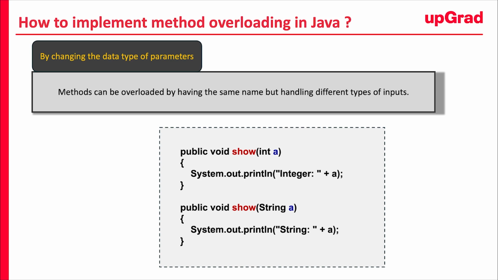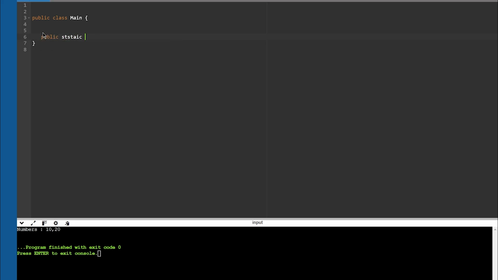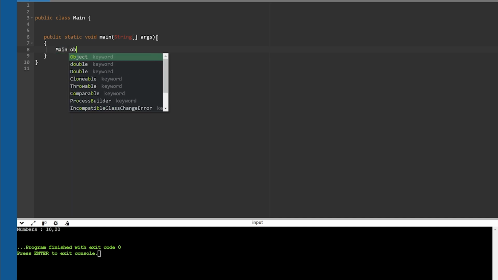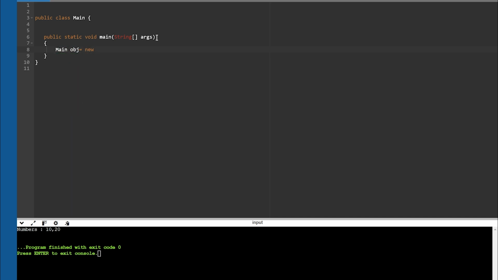Now let's understand it in more detail with the help of an example. Public static void main. Inside this main function, again we know the drill. First of all, we'll create an object, main obj, new keyword, main. The same thing will happen here as well, but this time we'll be changing the parameters. Basically we will overload a method with a different parameter.